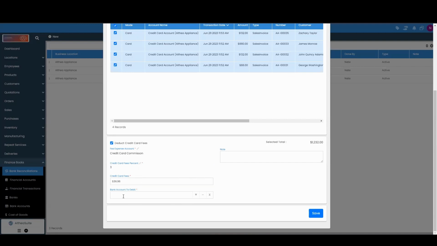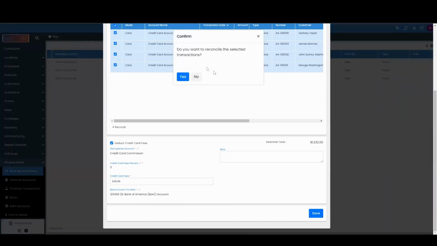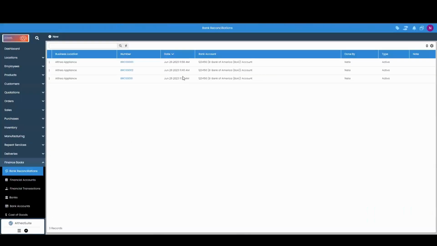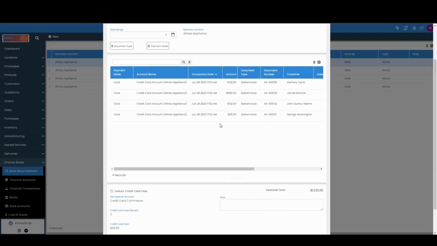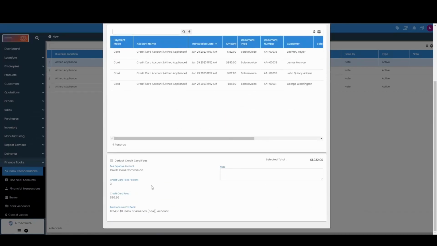And then again, we need to choose our bank account where we want this reconciliation to debit into. I'm going to choose my bank account, and I'm going to hit save. It's going to ask me the same question: do you want to reconcile the selected transactions? You say yes. And once you hit save, again, the system has created a record for you. Anytime you can come over here and click here, and this will put the reconciliation in view mode so you can see exactly what's been done.